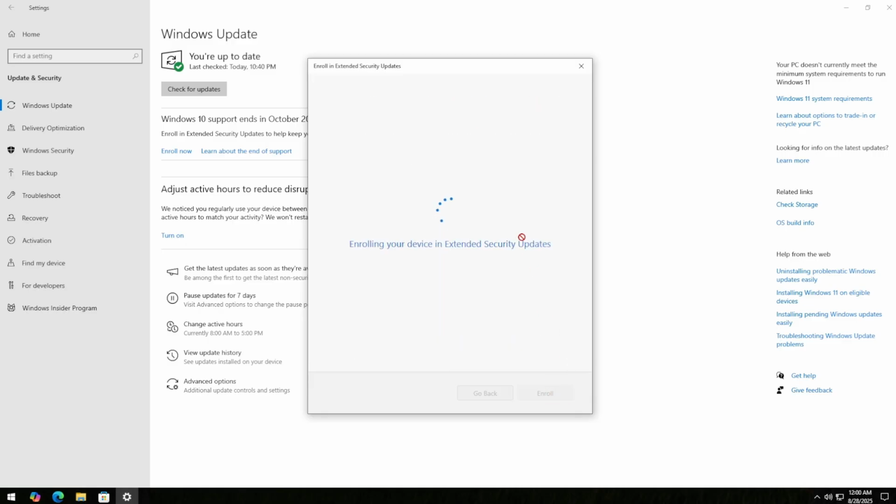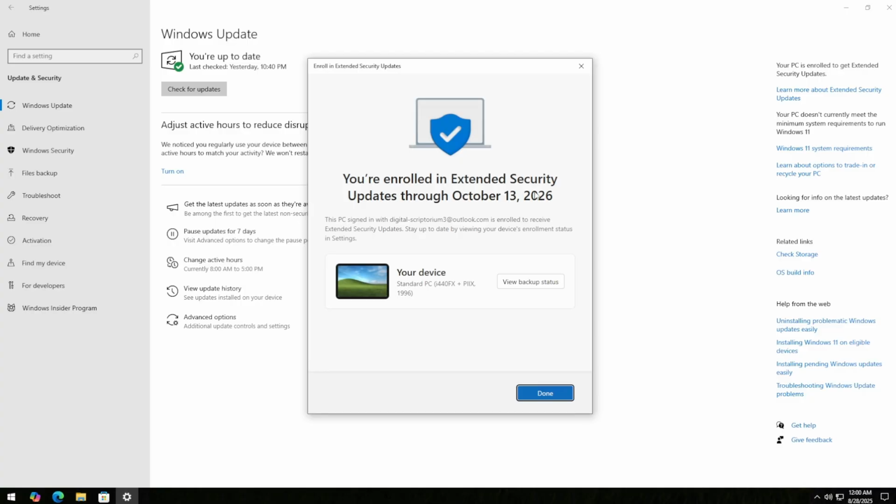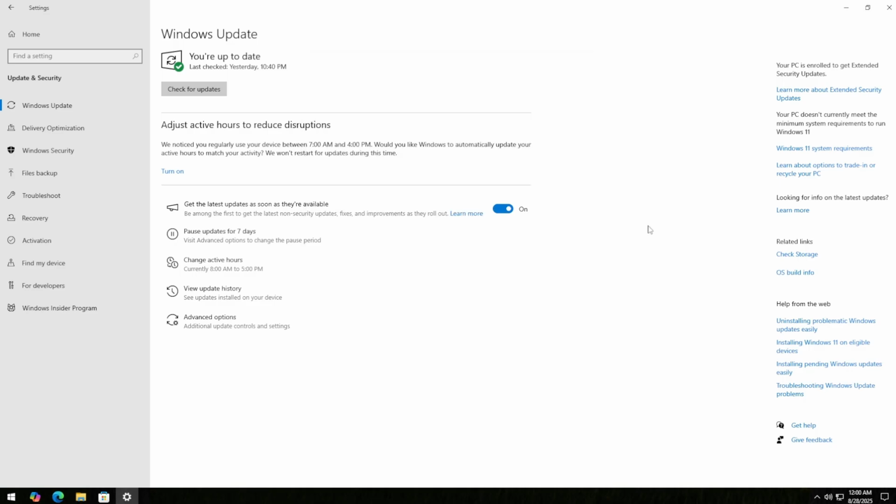So I'll now click on Enroll, and then you'll see this for a brief moment. And then it should mention you're enrolled in extended security updates through October 13th, 2026. So that buys you a year. And then you just click Done, and then you are ready to rock and roll. So that's all you need to do to enroll in the Windows 10 extended security updates.